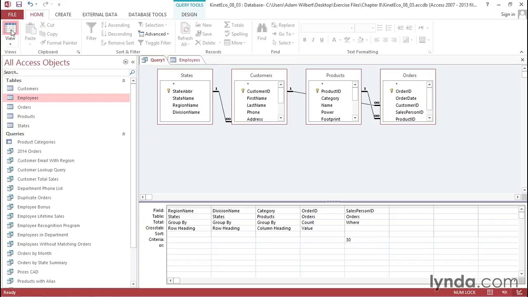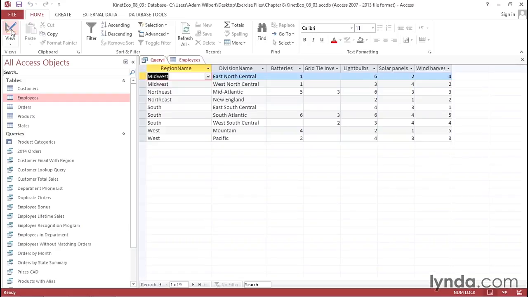Let's go ahead and view the datasheet. Now I can see the crosstab results for just Robert Owen. I can see his battery sales here, his light bulb sales here, and if I want to look at each division, I just look across the rows again. So depending on the types of information that you are collecting, the crosstab query can be a good way to visualize a large amount of aggregated data and provide further insight into your data.